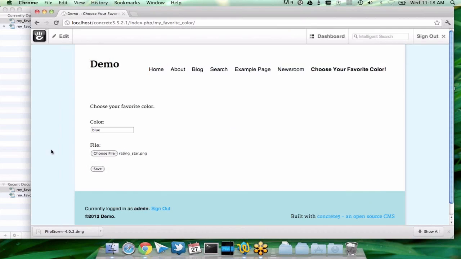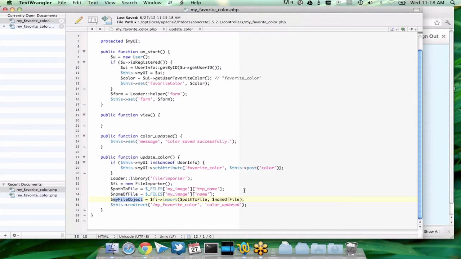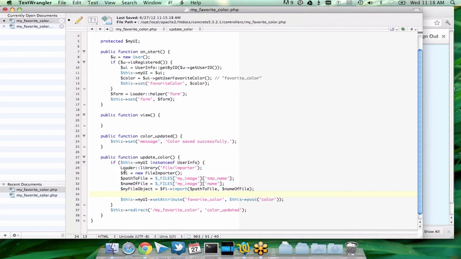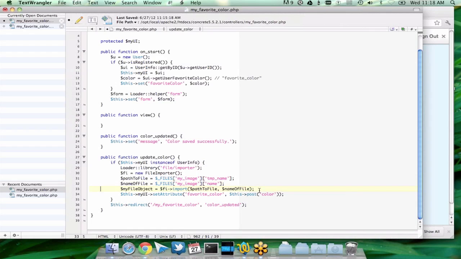Let's try a rating star. That sounds nice. I'm already uploading my file object when I do update color. So let's move this stuff into here. And I'm already setting the attribute for favorite color. Let's copy this favorite color picture. And it's not a post anymore.